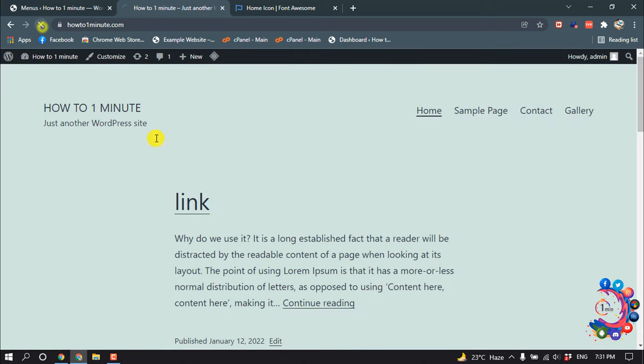And I'm refreshing my website. And here we can see menu icon has been added without any plugin. So this is how we can add icon in menu without plugin.